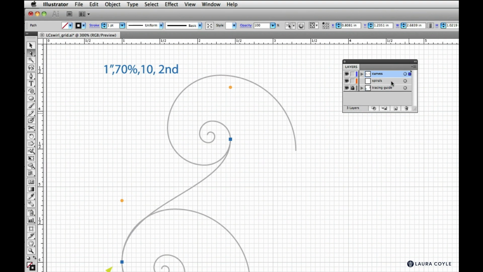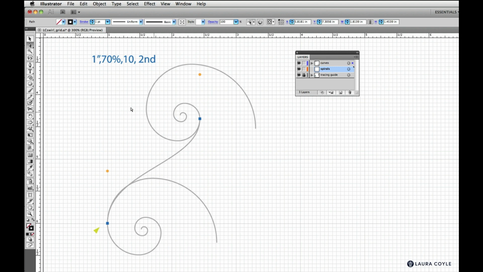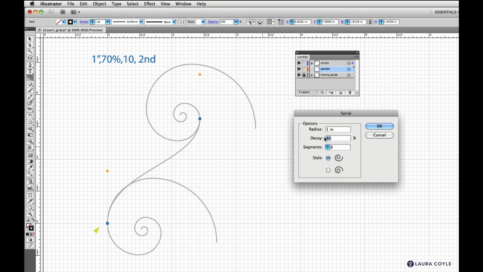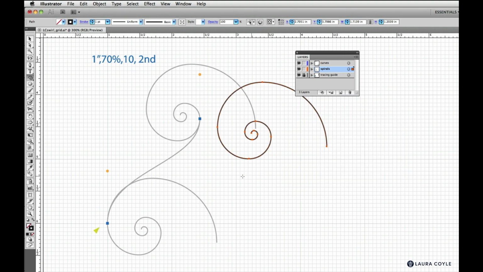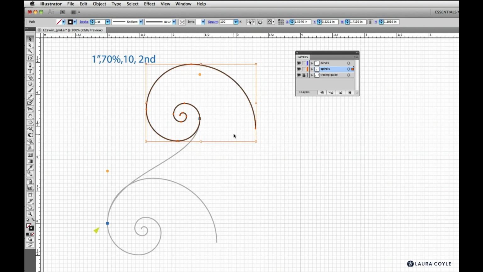And I'll select the spiral layer, so we'll be drawing on that next. Now I'll grab the spiral tool and draw a spiral 1 inch with a 70% decay, and I'll explain what these numbers mean in the next lesson. And then 10 segments, the second direction option, and then hit OK. And then I'll switch to the black arrow, V is the shortcut, and grab this spiral by the right of center anchor point here, and then just drag it and snap it into place.